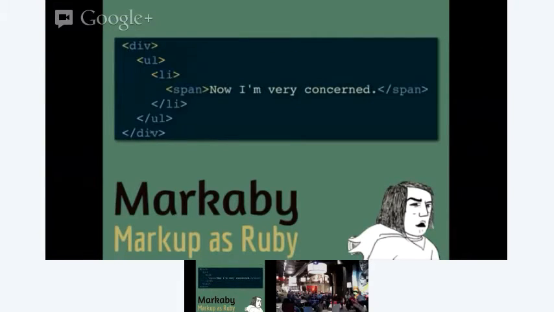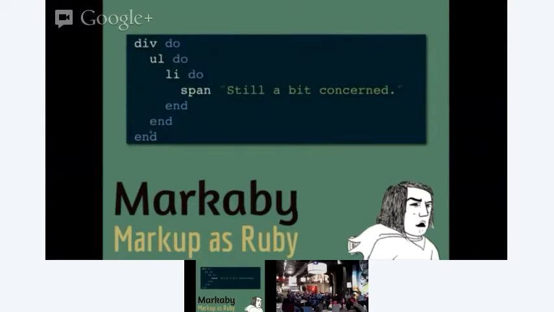So if we take a look at that example from earlier, this is what it's going to look like in Markaby. We see each element is a method. We're using blocks to nest elements and our content. Because it's Ruby, all of the blocks must be closed, right? So it doesn't really solve the particular problem of closing tags because we're still closing all of these blocks.